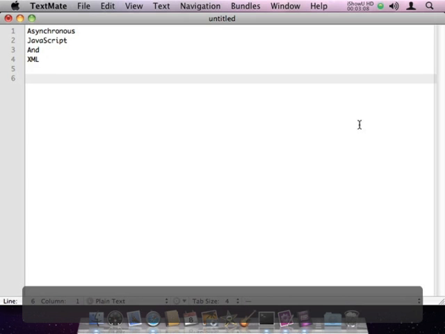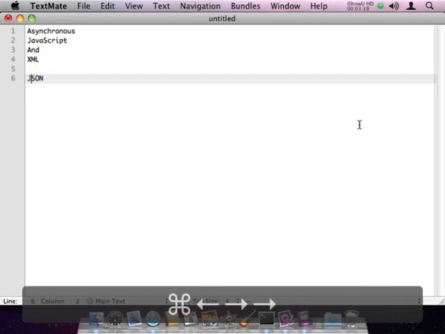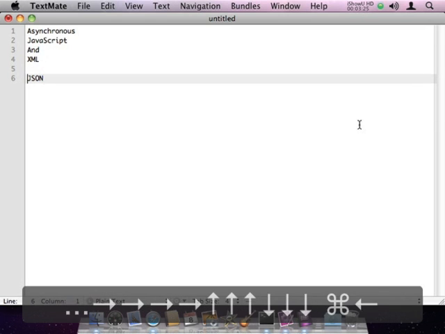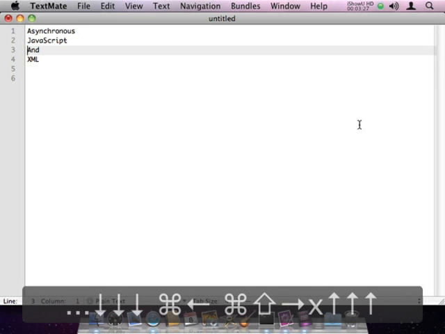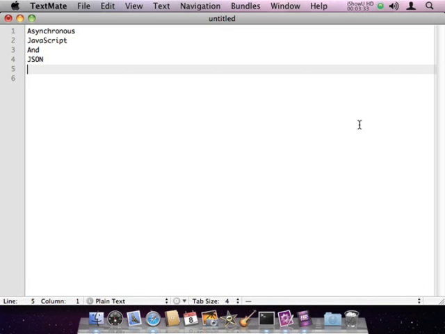Instead, what we'll use a lot of times nowadays is a thing called JSON, which we've actually talked about before. Some people pronounce it JSON. I call it JSON. Don't ask me why. But JSON is JavaScript Object Notation. And what we can do is use JSON in place of the XML, so it becomes asynchronous JavaScript and JSON, or AJAJ, or something like that.